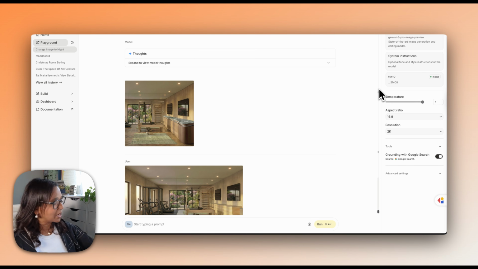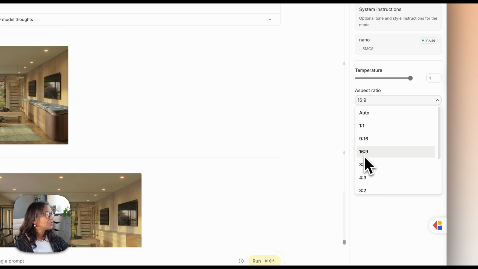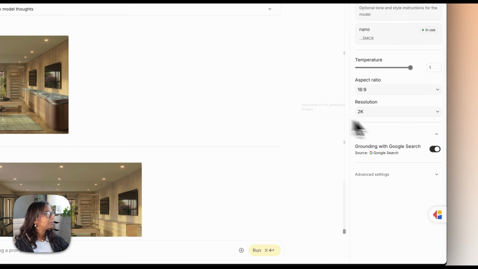Now, as you might know, if you've worked with any kind of AI model, temperature is basically how strongly the model sticks to the instructions, to the prompt that you're giving it. So it recommends that you leave that at 1. But you can in fact change the aspect ratio. So you can see here, you have all these aspect ratios. I just kept it with 16:9.